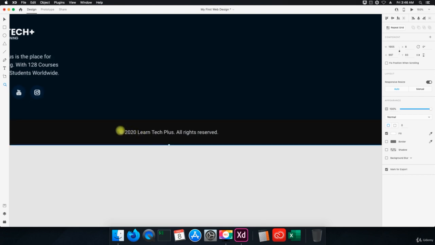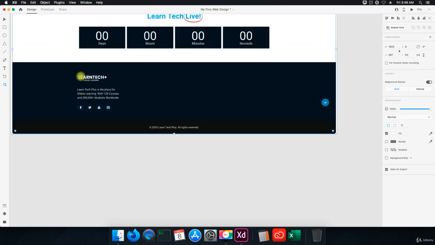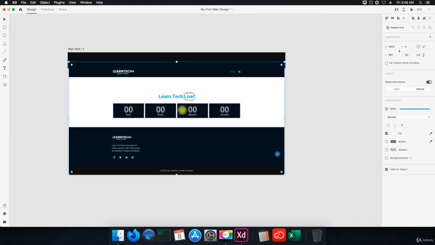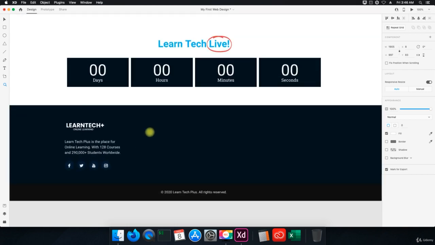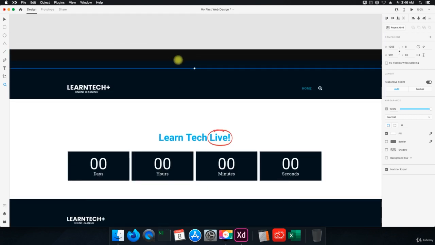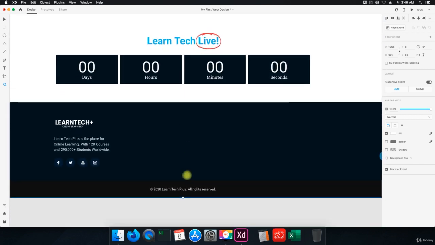Now you can see I have a footer down here, and we just have the copyright sign, 2020 LearnTech Plus, all rights reserved. Then we have a bigger footer here with LearnTech Plus and all that. We're not going to do any of that right now, but you can notice that the navigation color is the same as the large footer here, and the announcement bar is the same color as the footer. So I'll delete that.